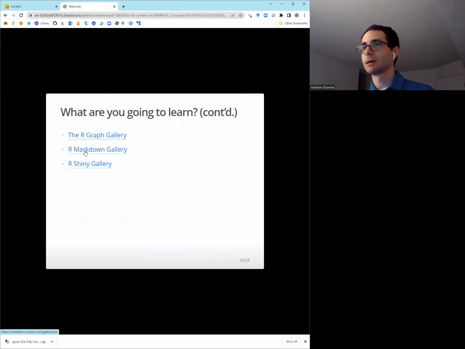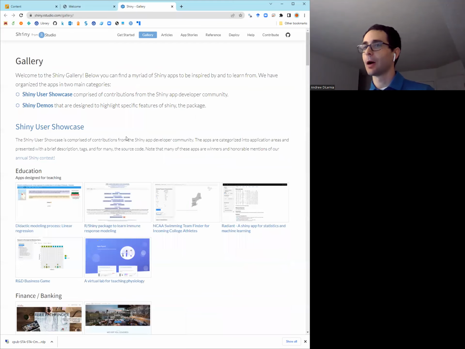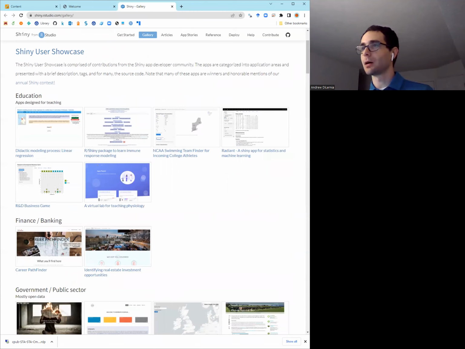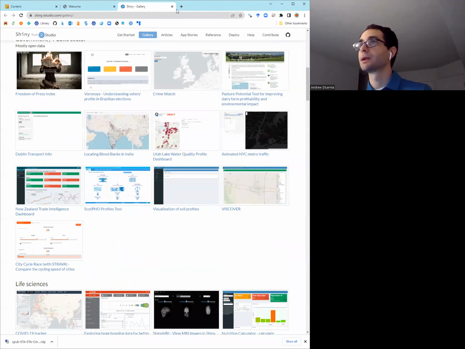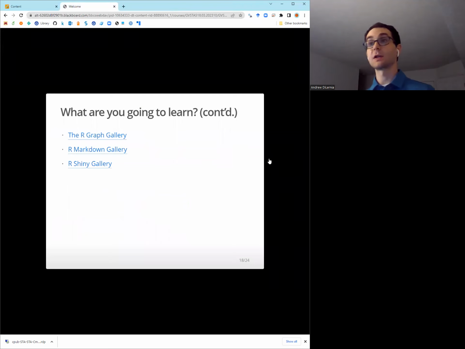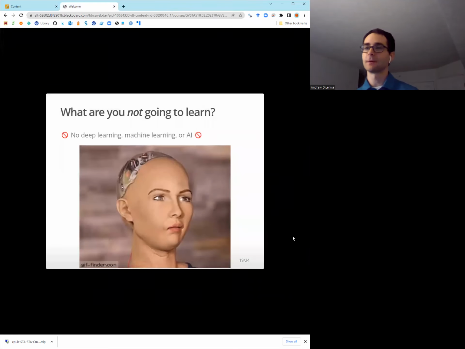That's our Markdown galleries. Shiny is another tool within R in which you can make interactive documents. So here's a showcase showing what people have made. Again, you can look into those more if you're interested, but just to showcase some of what people are doing with R.